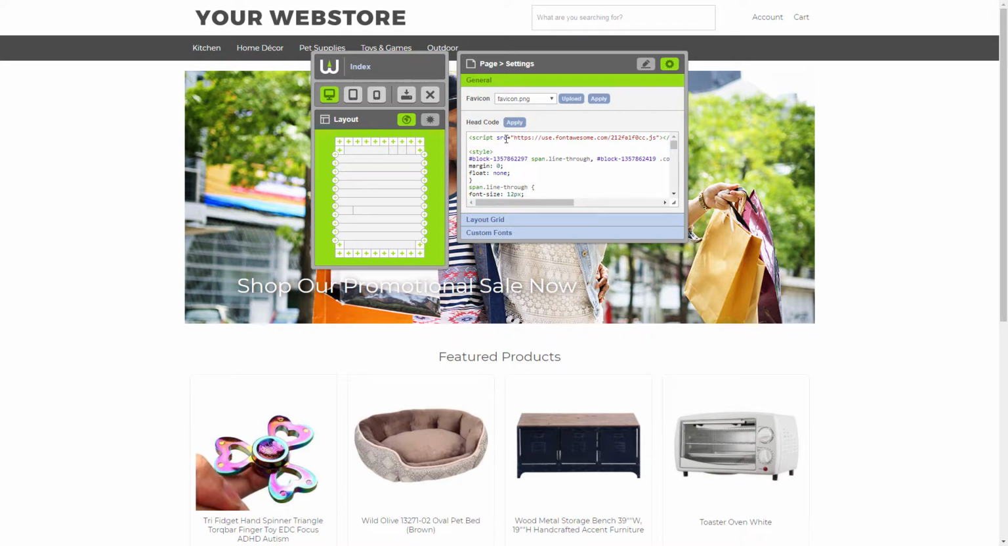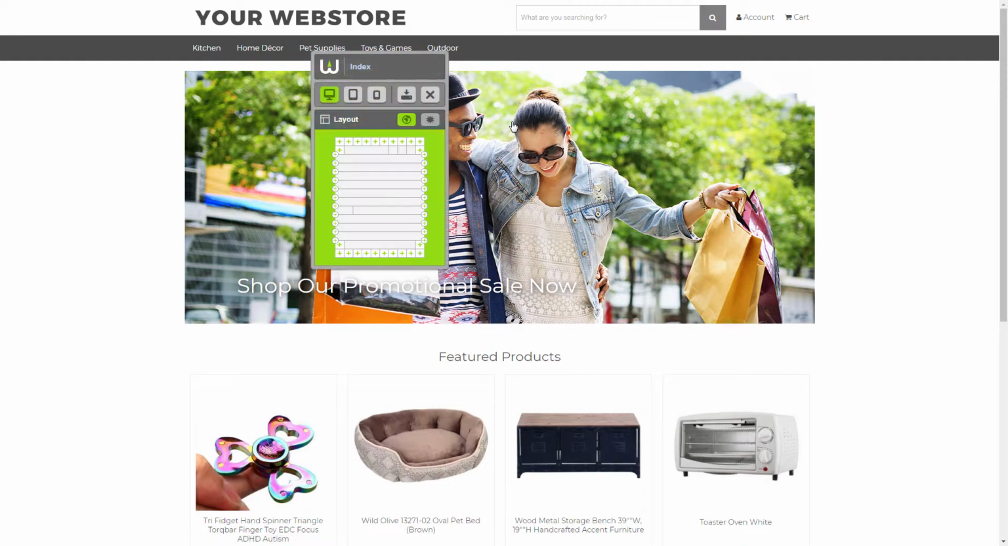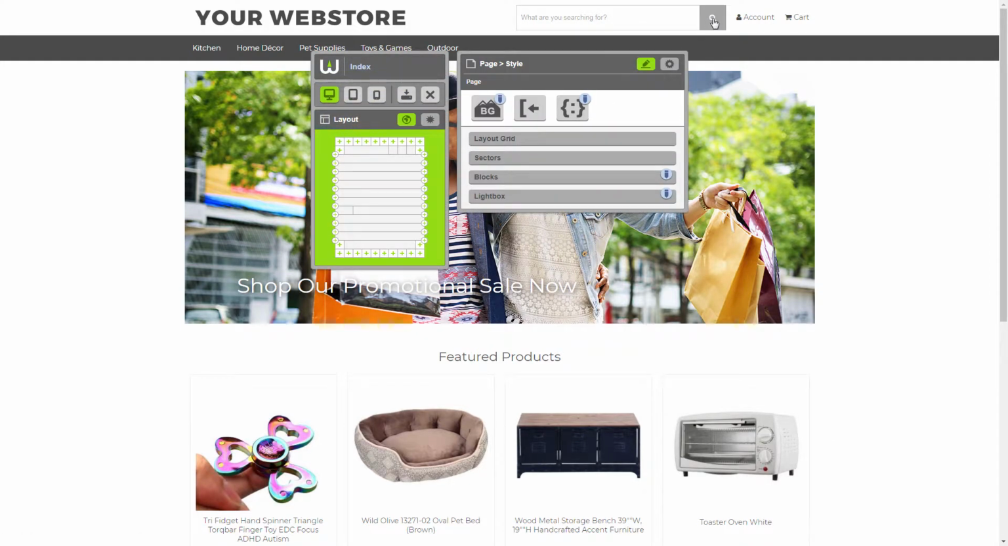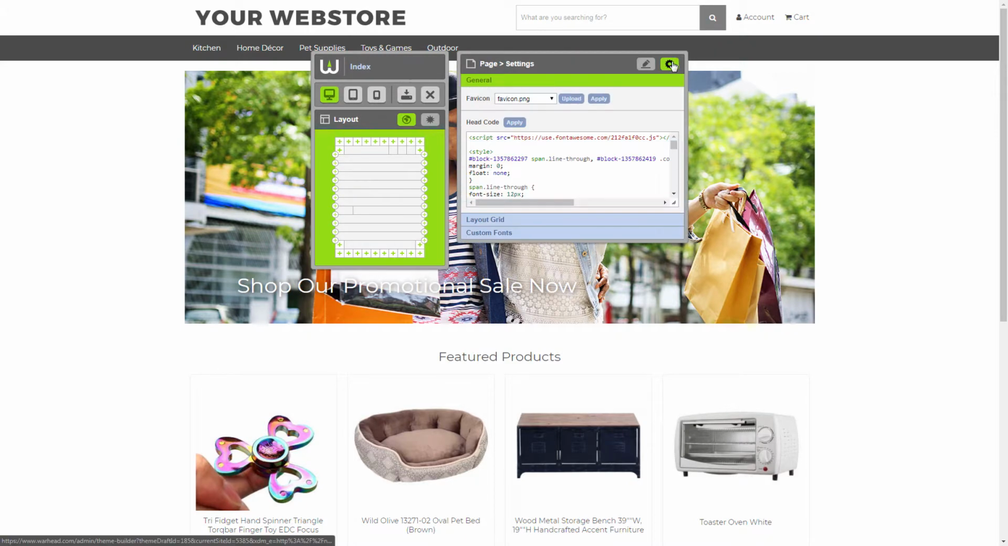Once the head code is inserted, click the apply button to apply the code. And as you can see, now we have some great font awesome icons here. And you can go back to the settings and see that our head code has been applied, and now it's there.